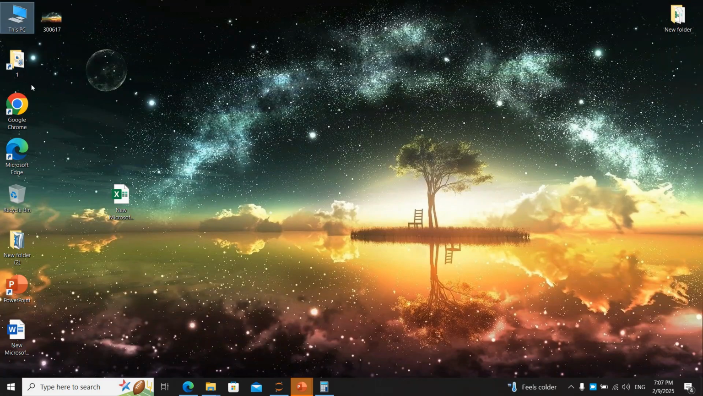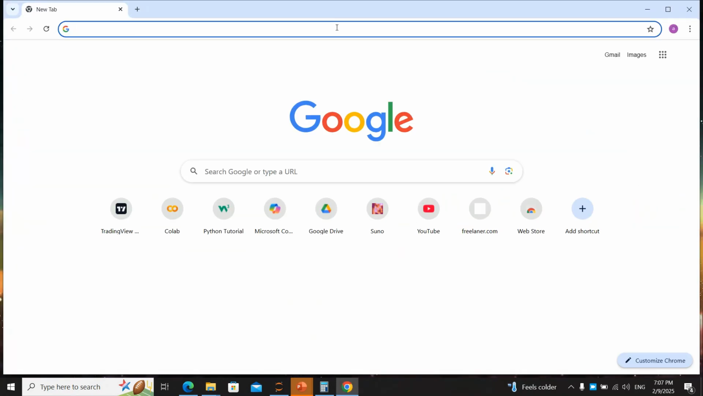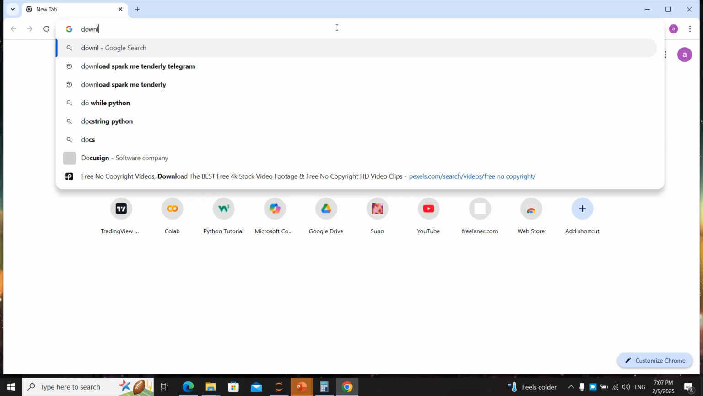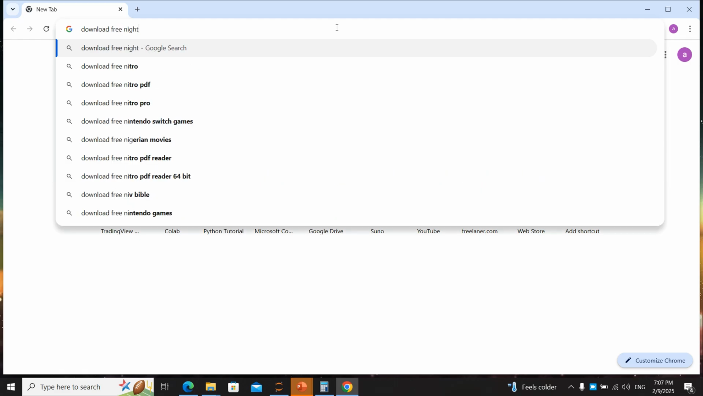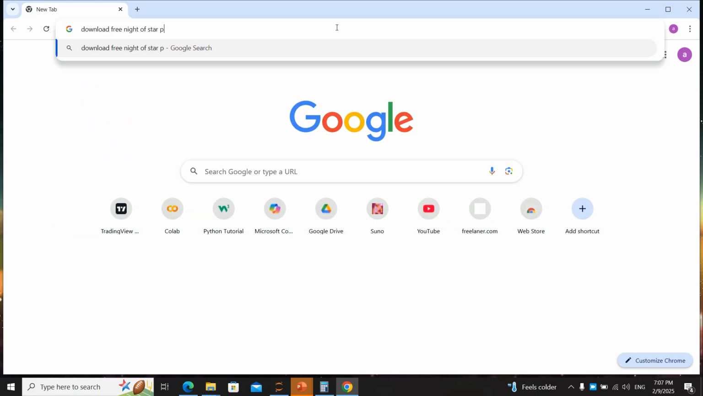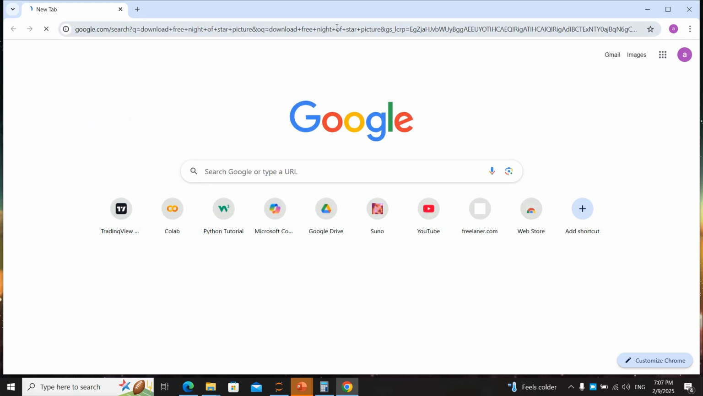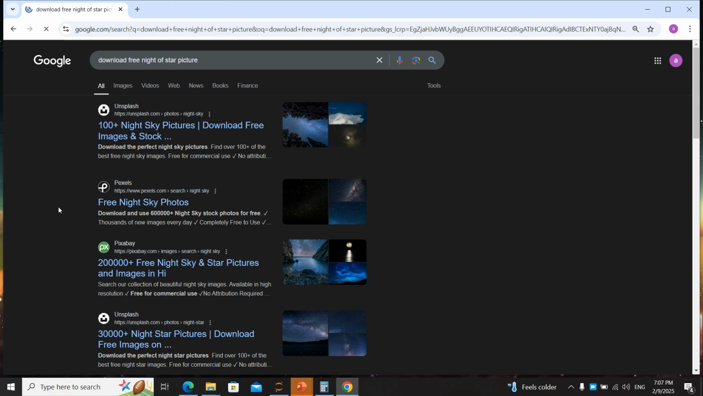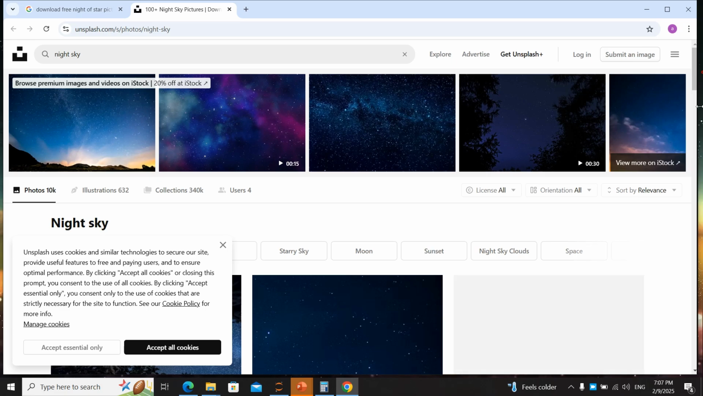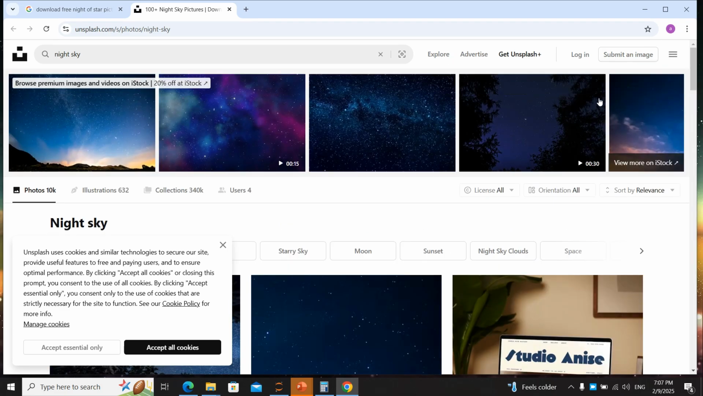You need to go to Google Chrome or any other browser and search "download free night of a star picture," and then go to this site, Unsplash. It has lots of free and downloadable pictures you can use.